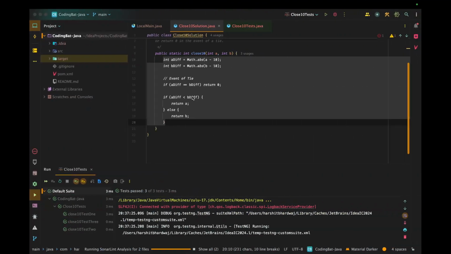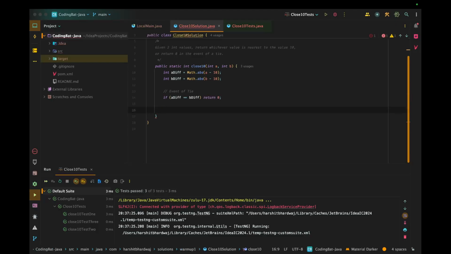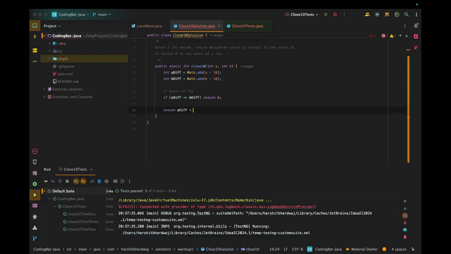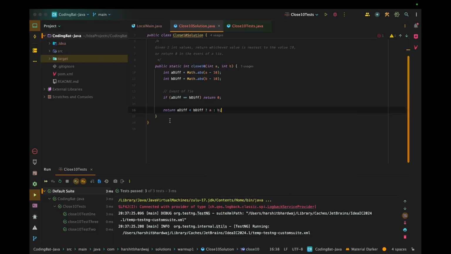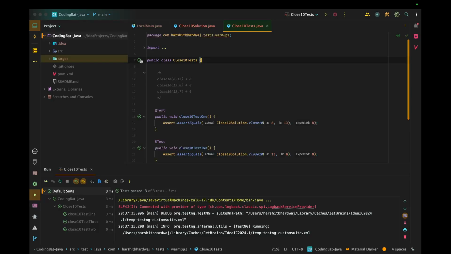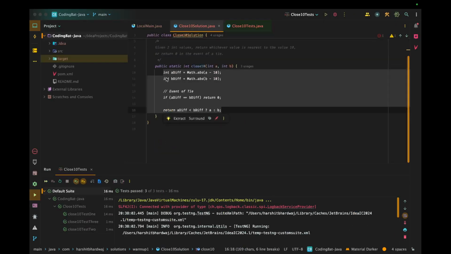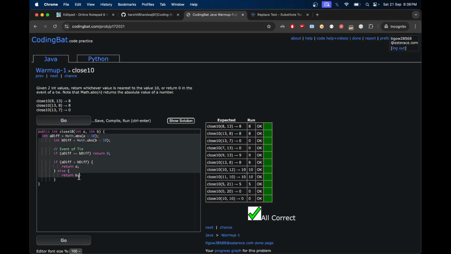Working fine. But we can simplify this code and write it in a single line, like: return a_diff less than b_diff. If this is the case, then return a, else we need to return b. This would also work exactly the same way. Now let's submit it and push the code to GitHub.